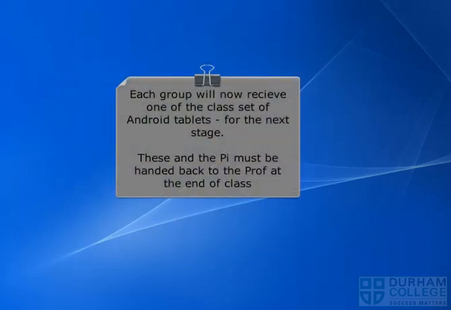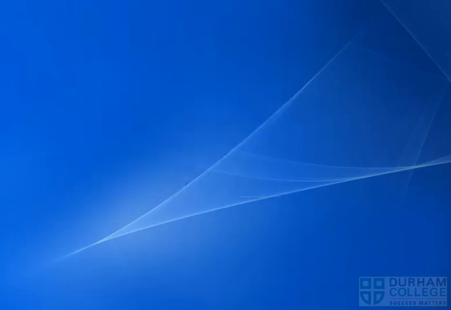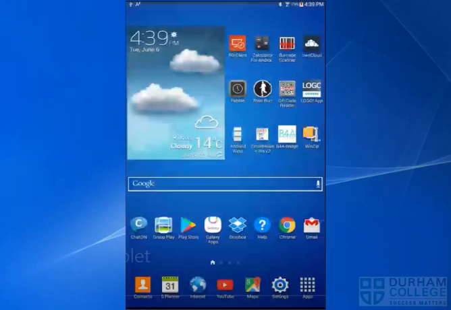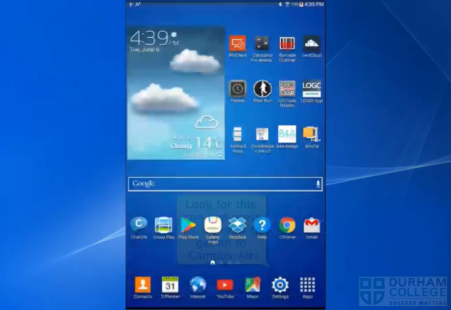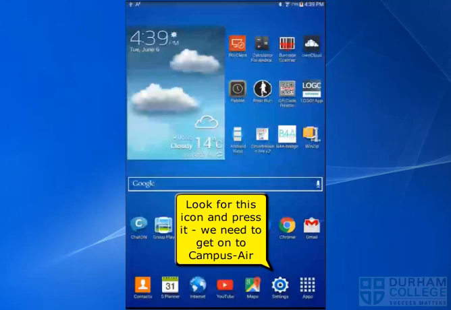Each group will now receive one of the class set of Android tablets, for the next stage. These and the Pi must be handed back to the prof at the end of class. We will now use one of the supplied tablets. Look for this icon and press it. We need to get onto Campus Air.